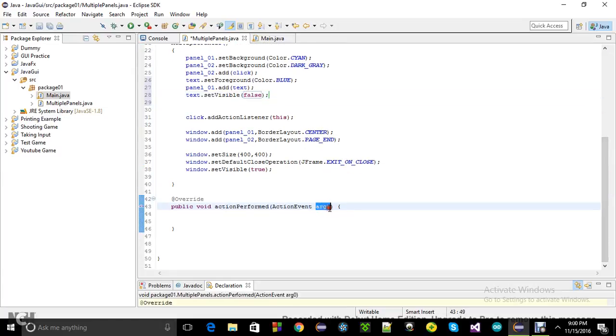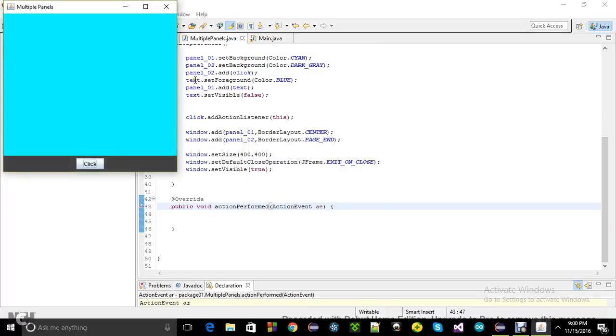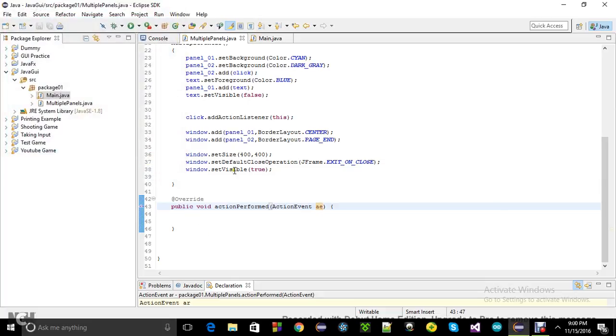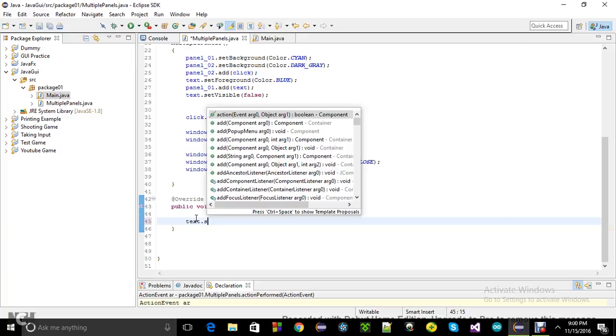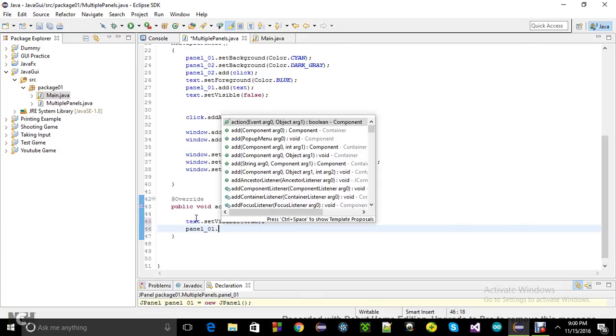Now you see, let me give it a name, AE, just to show you guys what I've done. You see, I've added the text, but it's not visible because of this line, setVisible false. So when I click on this button, I want the text to appear and the colors to be changed. So what I'm going to do is make the text setVisible, set it to true, and change both of the panels' colors.